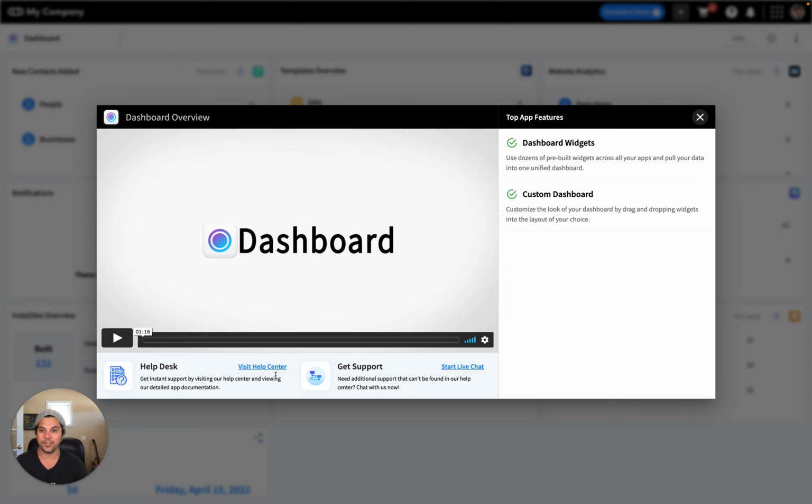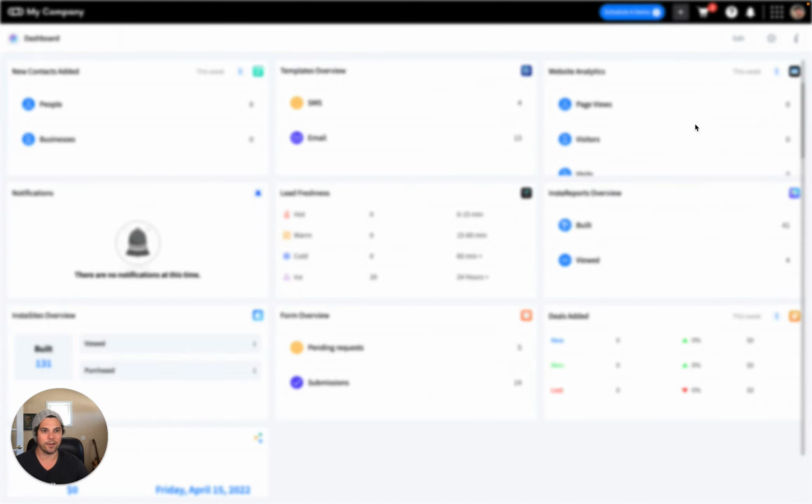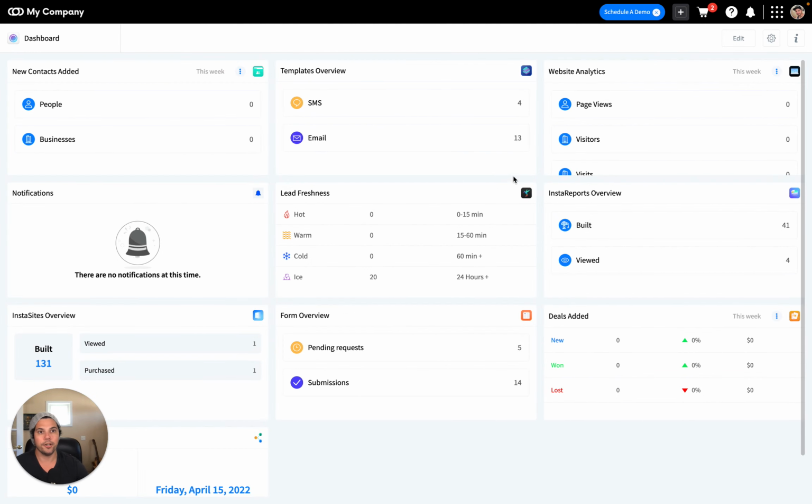So inside the dashboard, you have all the help you need. But I wanted to make this video just to give you an idea and crash course of the dashboard and what you should start focusing on. All right, let's get started. So you're logged in. This is your dashboard. This is kind of your main view.